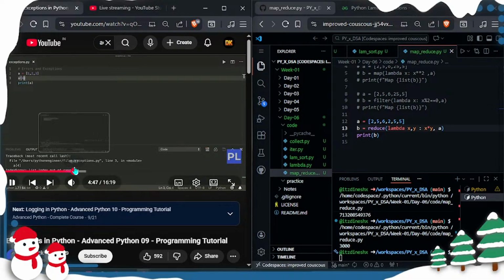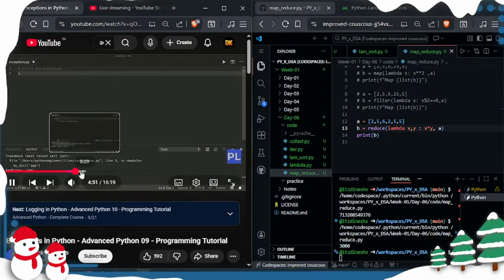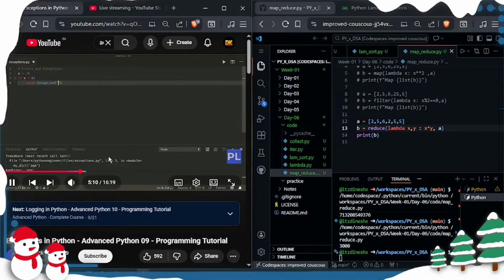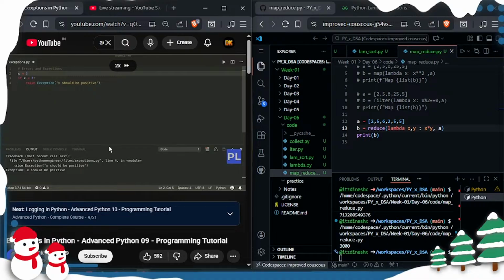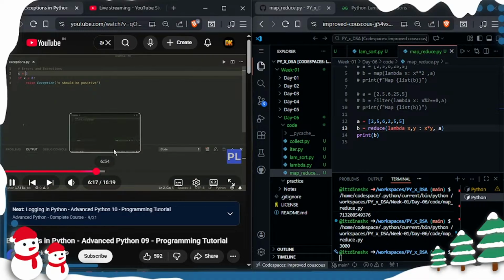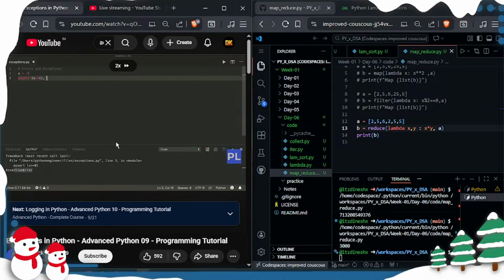So let's say we have a variable x equals, and as message we give it x should be positive. So now if we run this, then this will raise this exception, x should be positive. And now if we give it a value of larger than 0, then no error. We can also give it a message here. So x is not positive.